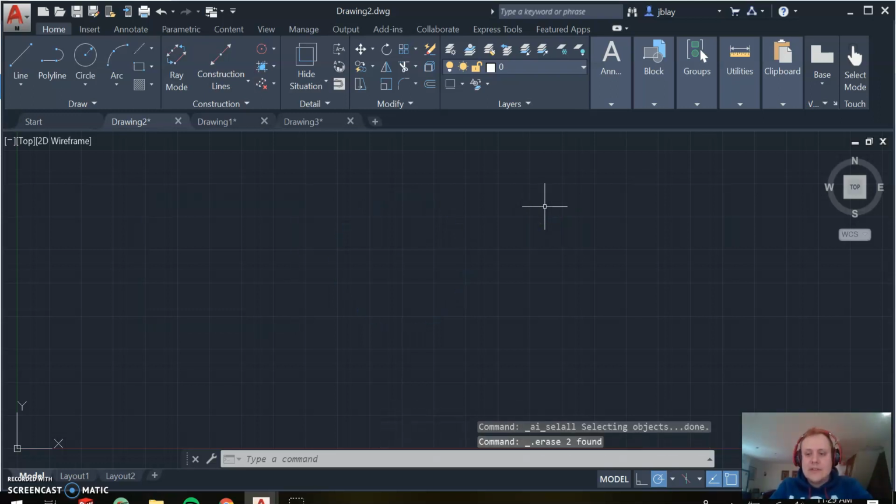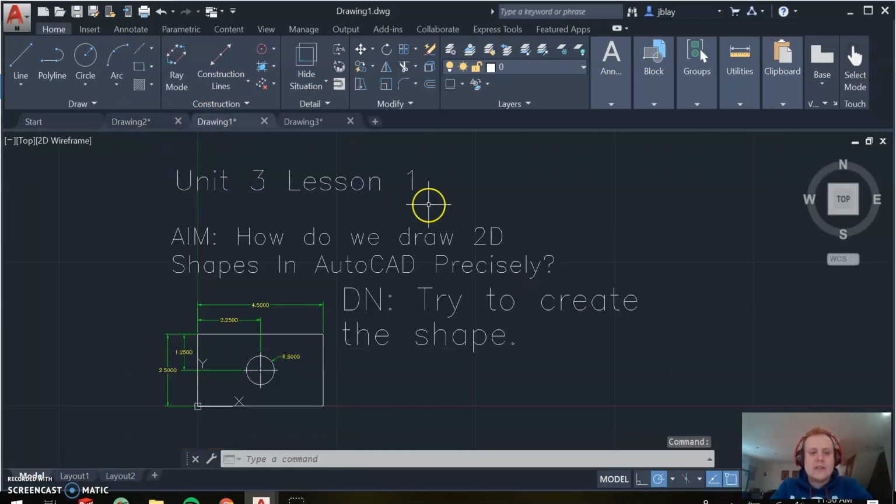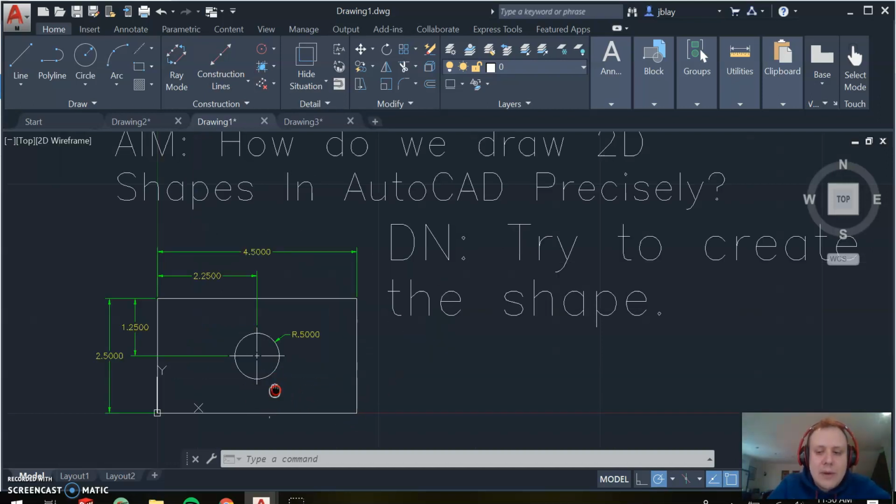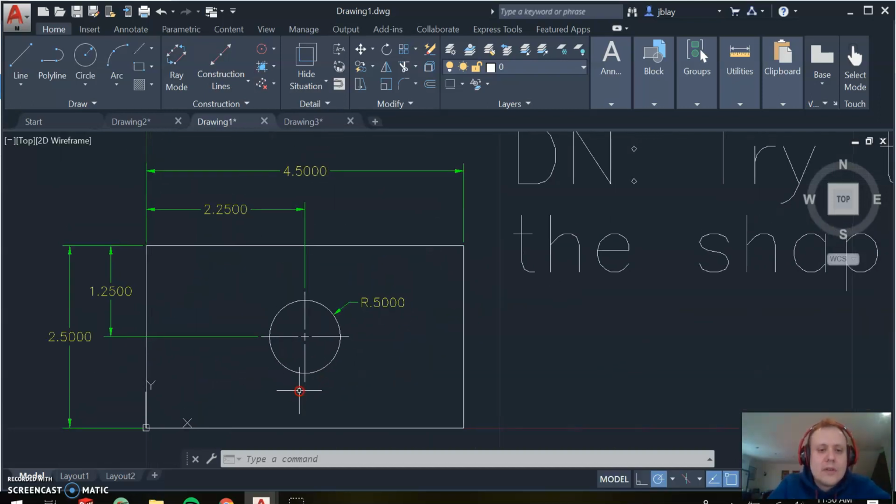Now what I want you guys to try right now is to create this. So this is Unit 3, Lesson 1. Our aim for today is how do we draw 2D shapes in AutoCAD precisely. And what I want you to do for your do now is to just try to create the shape that you see over to the left. I'm going to zoom in so you can get a better look at it. So it's a rectangle that's 2.5 by 4.5. It has a circle in the middle of it. The radius of that circle is 1/2 inch, and it is perfectly centered in here.